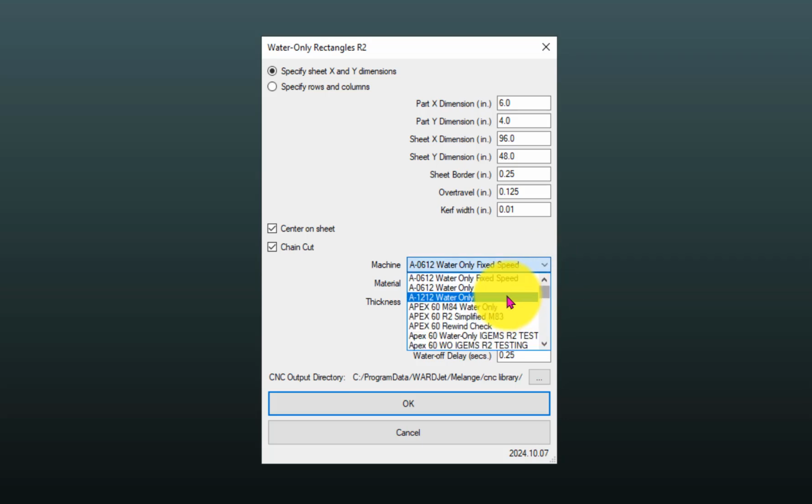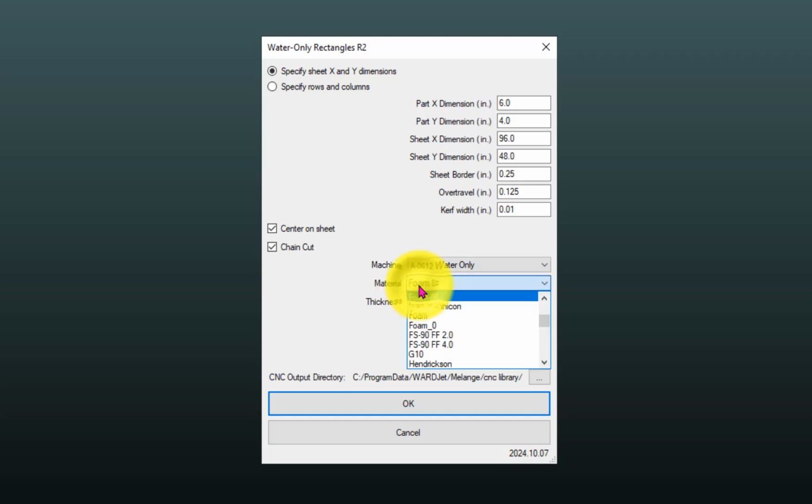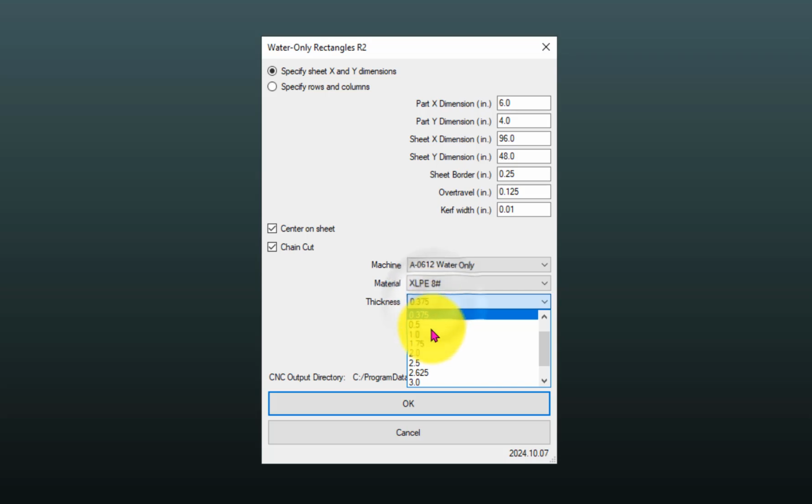Down here you can select a machine. It's going to list all your water only machines, and then it'll give you a listing of any material that's got water only available in it. And then as you change that, it'll show you what thicknesses are available, and when you choose a thickness it'll pick the speed that was in that file, as well as the delay after water on, and from the machine file the delay after water off. You can of course modify these if you want these to be different from the default values.